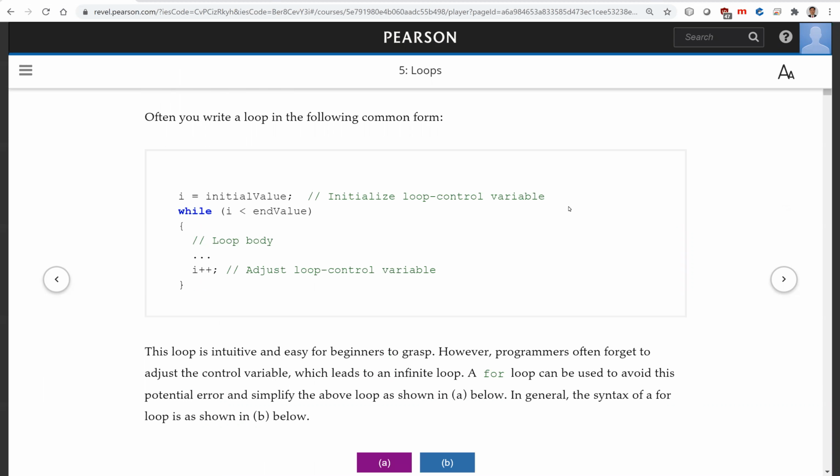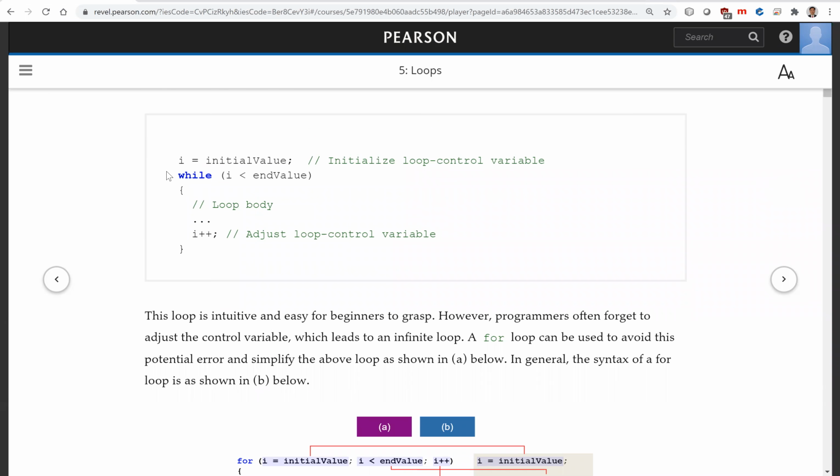Now, often when you write a loop, this is what you write. You have a control variable i with an initial value. Then you test i with the end value. While i is less than the end value, you do the loop body and then increment i by 1. That is a typical pattern of a loop.